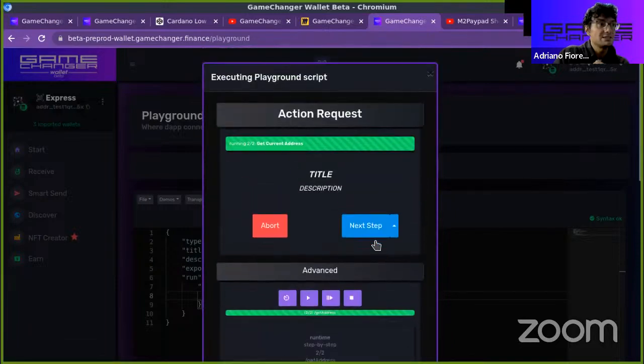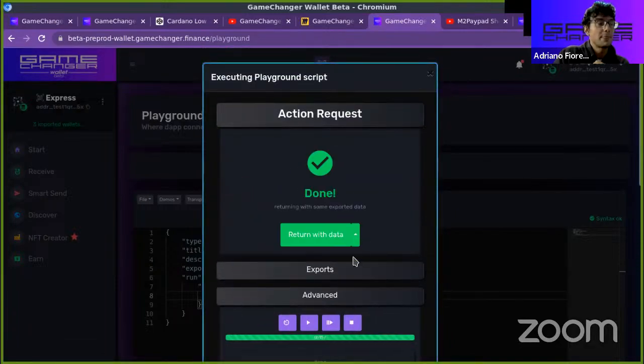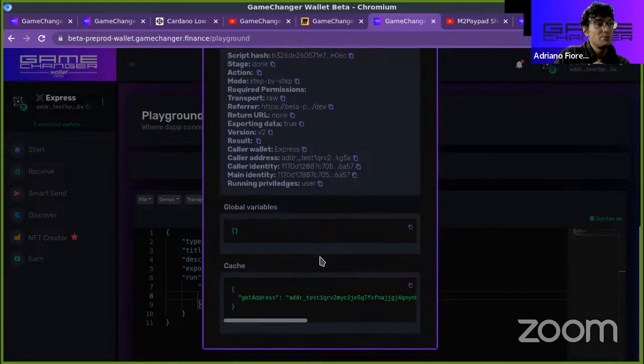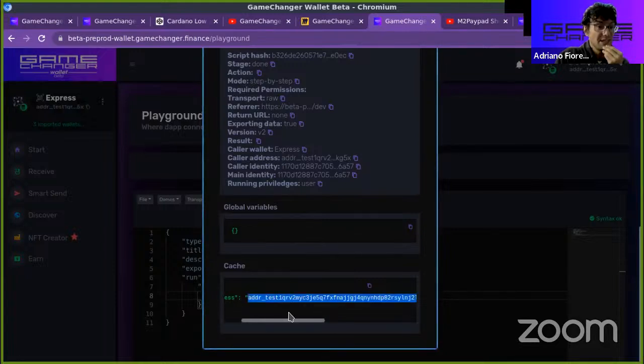So if I click next here, and of course, the script has ended its execution because it was very short. And if I go down to the cache section here, we can verify that the instruction that was nested inside the first block of code, called get address, we can verify the result. This is the address, the address of the wallet that is executing this code.